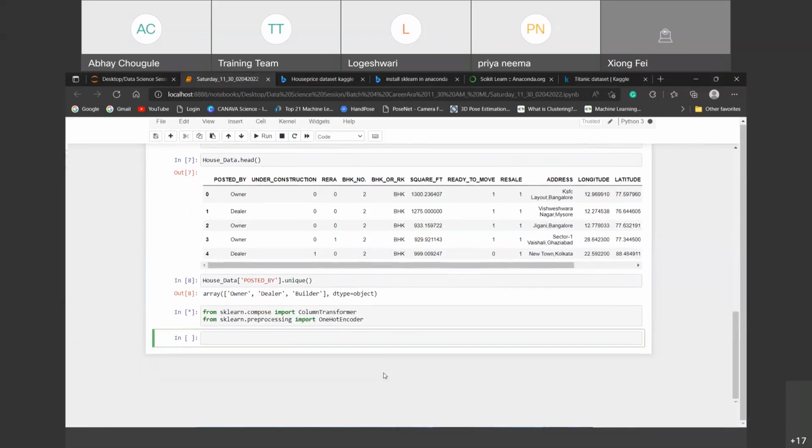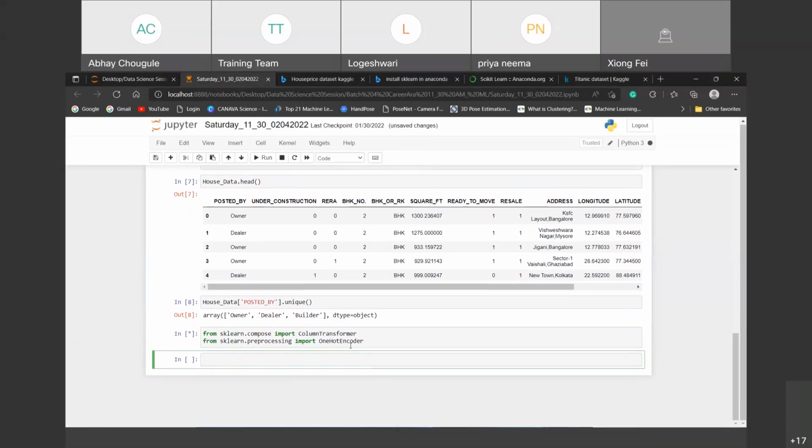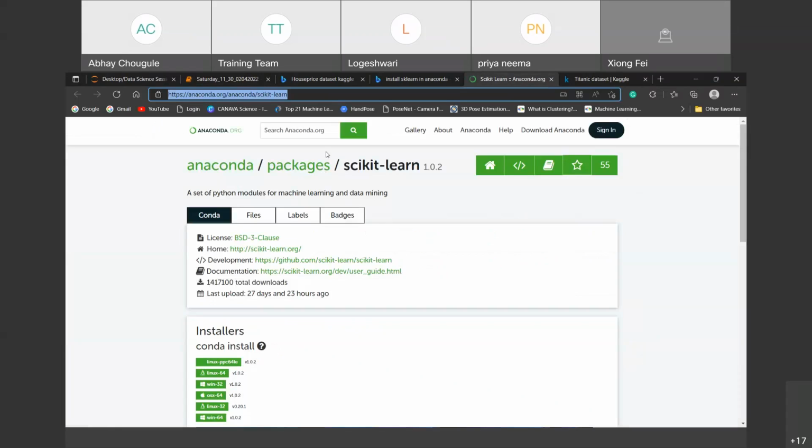Now here we have OneHotEncoder for the conversion purpose. OneHotEncoder is my class to convert values, and ColumnTransformer is used for transforming the columns, meaning whatever values we are going to convert will become columns. I will show you how it processes. So I have applied two packages, compose and preprocessing. Let's go for the next one. I will close this now.